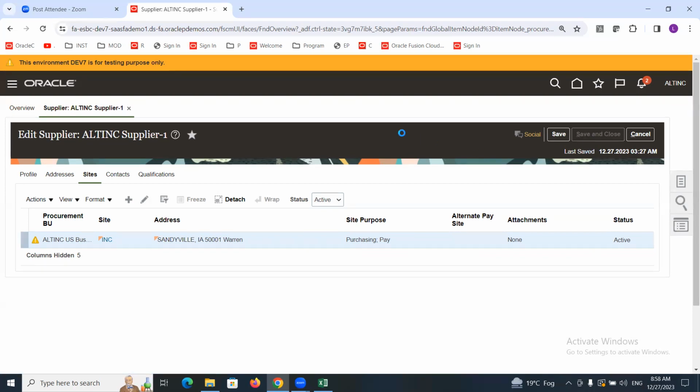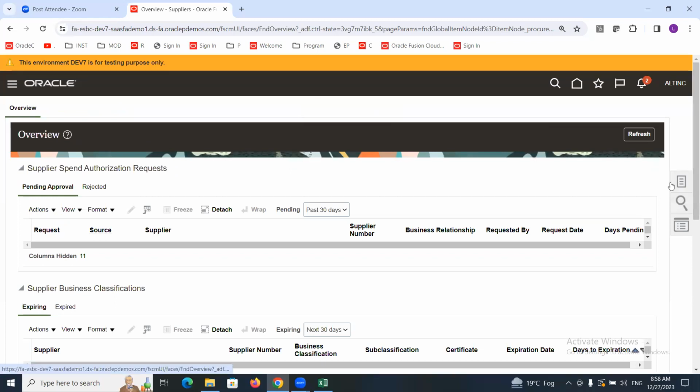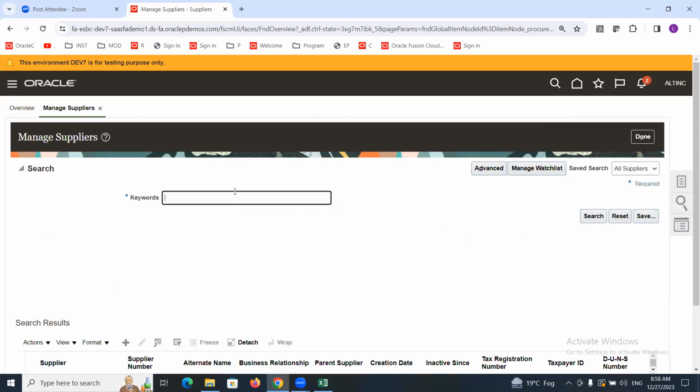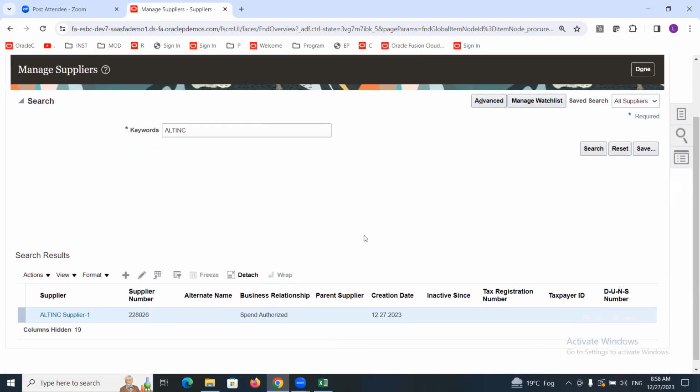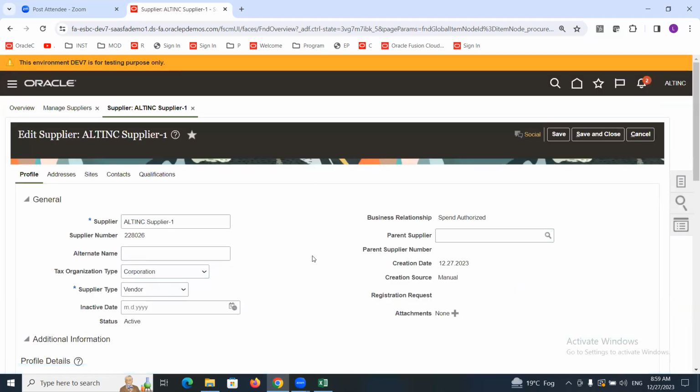Now click on save and close. If you want to find the same supplier, go to the task list, click on manage suppliers, and find the supplier from here. Search. Now, if you want to make any changes or amendments for this supplier, you select this record and click on edit. Now the supplier record is open.